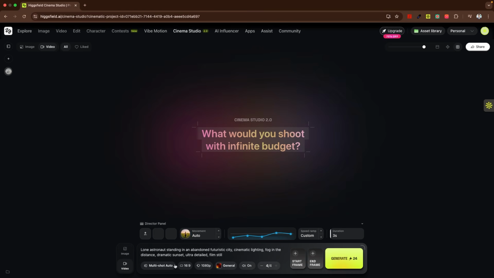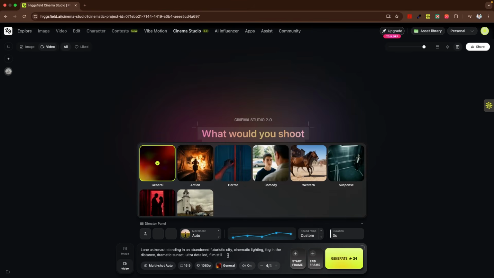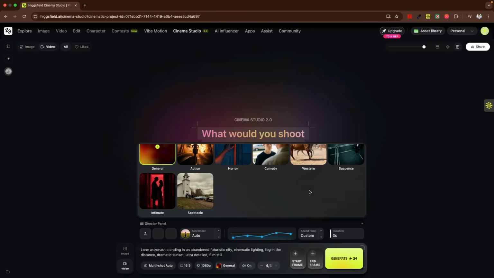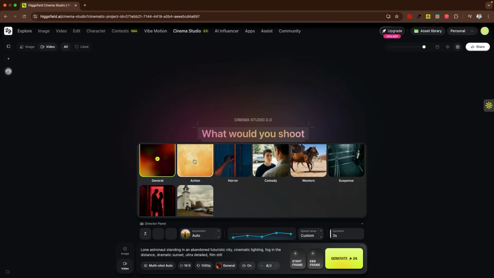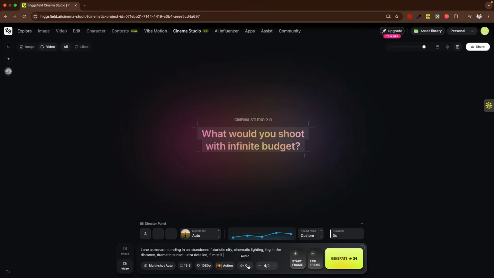Let's paste our prompt. Next is again the aspect ratio, which I already showed you. Then the quality. Next is the genre. This is the interesting piece. Here you can select action, horror, comedy, western, suspense, whatever that you want. For now, I'm going to select action because this goes very well with our prompt. Next is the audio. Now guys, you remember, sound design is the biggest thing. But with Cinema Studio, you get the sound design inbuilt in the model. And finally is the batch size. How many different variations do you want?